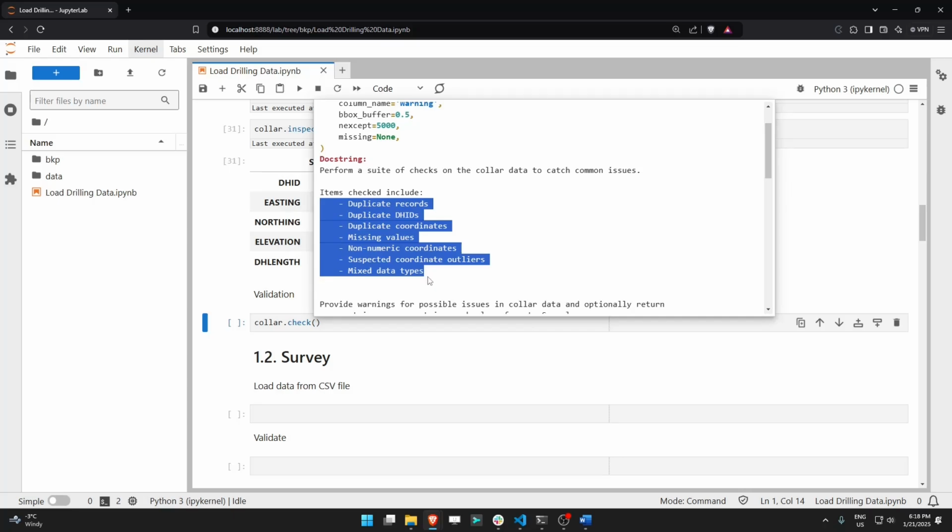And lastly, it will take a look at mixed data types. In this context, mixed data types means that, say, in one column of your data frame, you might have numbers and strings in the same column. This is problematic in general and requires data cleaning. You really only want one type of data in each column of your data frame. So those would be highlighted as well.